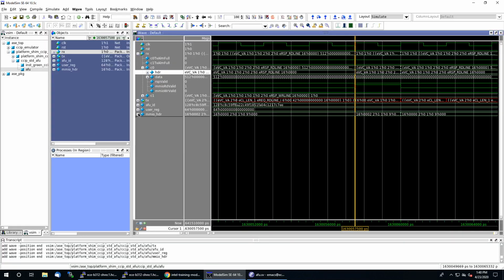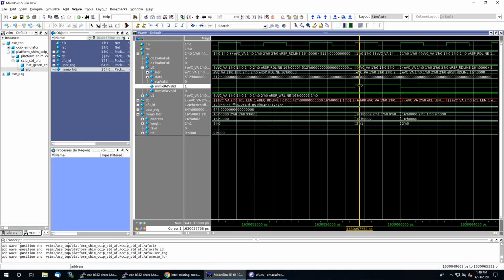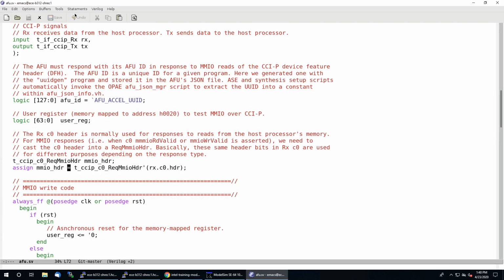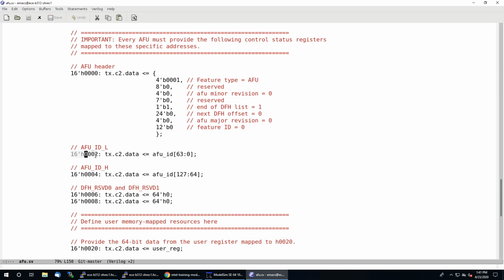And so if we come down here, which we have this signal in our waveform, so if we expand this, now we in fact do see an address. So we see at this point in time, when MMIO read valid becomes 1, we see an address down here of 2. And that's exactly what we expect to see, because the first read that should occur in our simulation is a request for the AFU ID, or the lower half of the ID, and address 2 is right here. That is in fact the lower half of the ID.